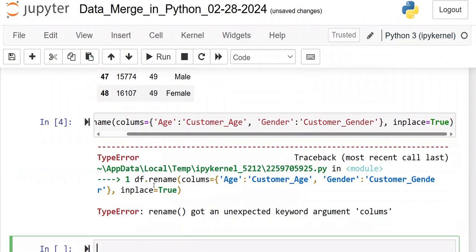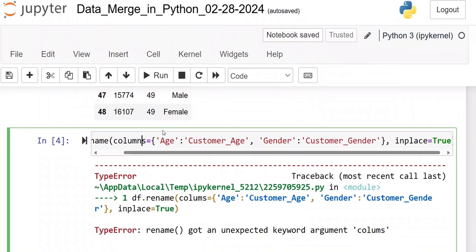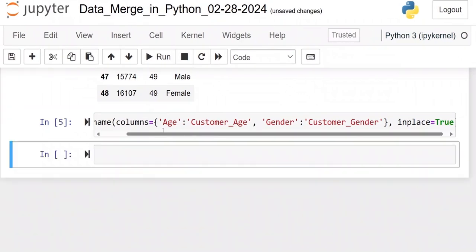It says error, so I think I made a mistake here. In typing the name of the column there was a typo, so I have corrected that. If anything is not to the mark, Python will give you an error. Now you ran it, it ran properly, so it has renamed the column.